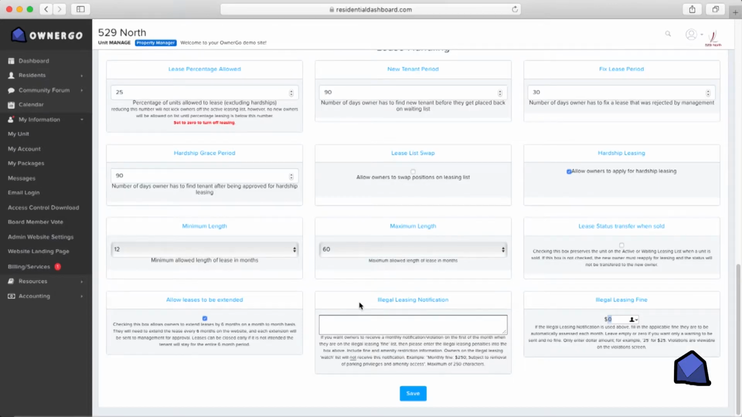The other feature I want to go over is the illegal leasing notification. If you have a homeowner flagged as an illegal renter, let's say they're not authorized to lease but they have tenants in their unit and it's not owner occupied, then you can go into their profile, edit their information, and there's an area where you can change them to put them on the illegal leasing list. If they're on that list and you have this feature turned on, it will send them a violation each month with information about how much they owe the HOA as far as a fine, and you set that fine amount here. If you have it set to 0, then no email will go out.